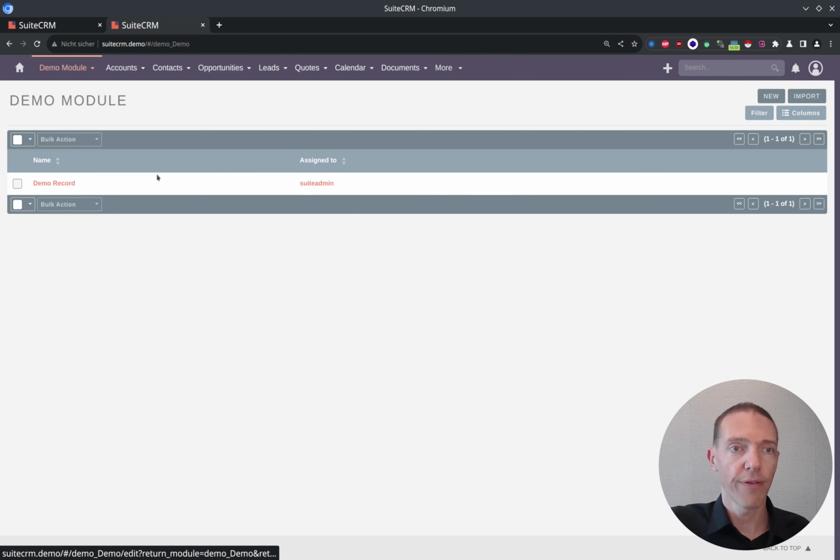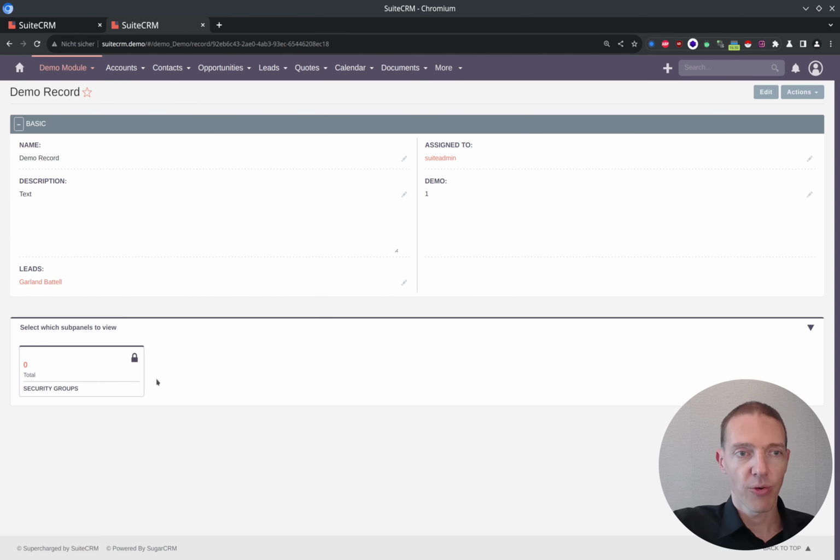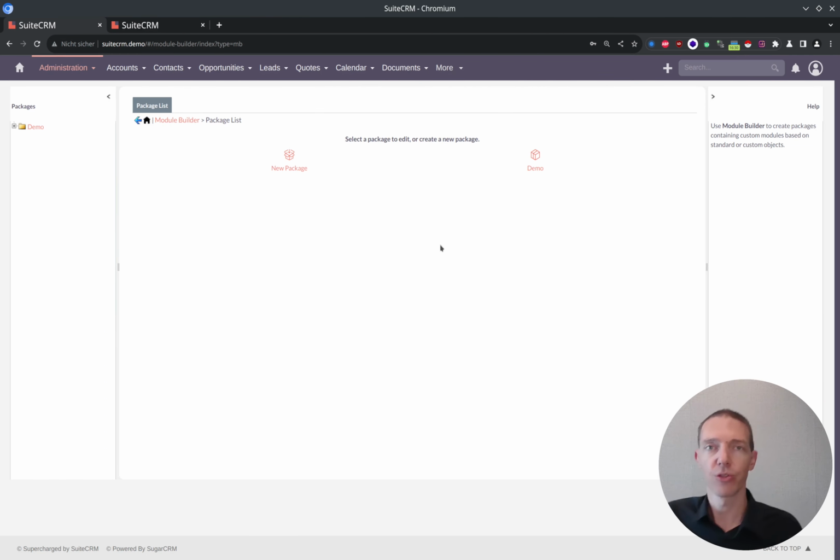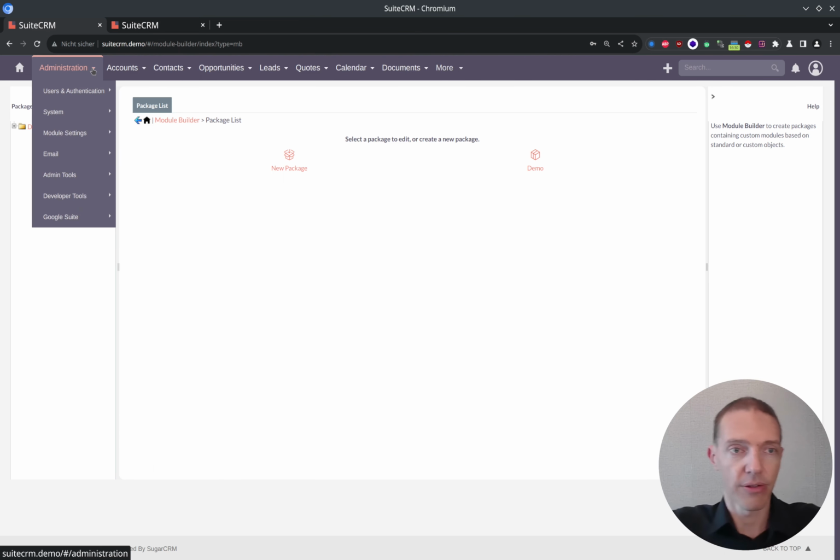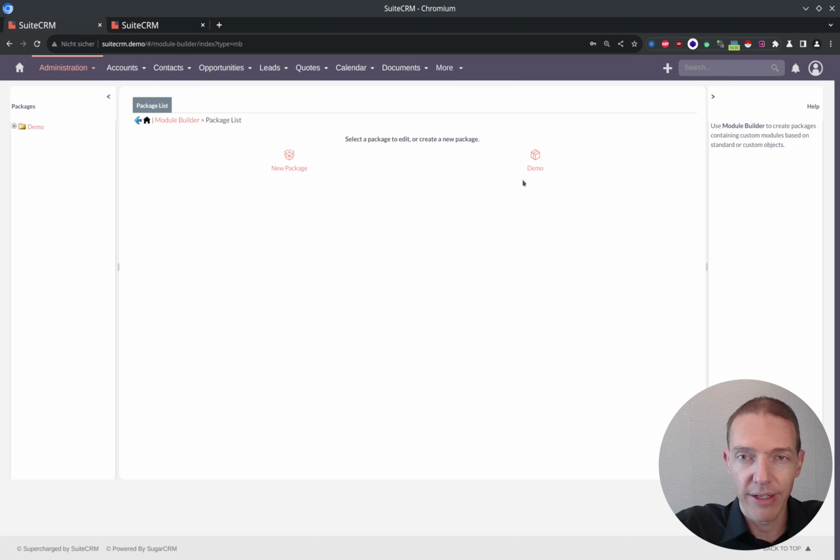I've got an overview of my list view, just as normal, demo record. But now we forgot one thing, for instance, we want to change or update something. Two options: you either go to your studio and continue working on your deployed module, or you go back into the builder here. So this is the module builder.